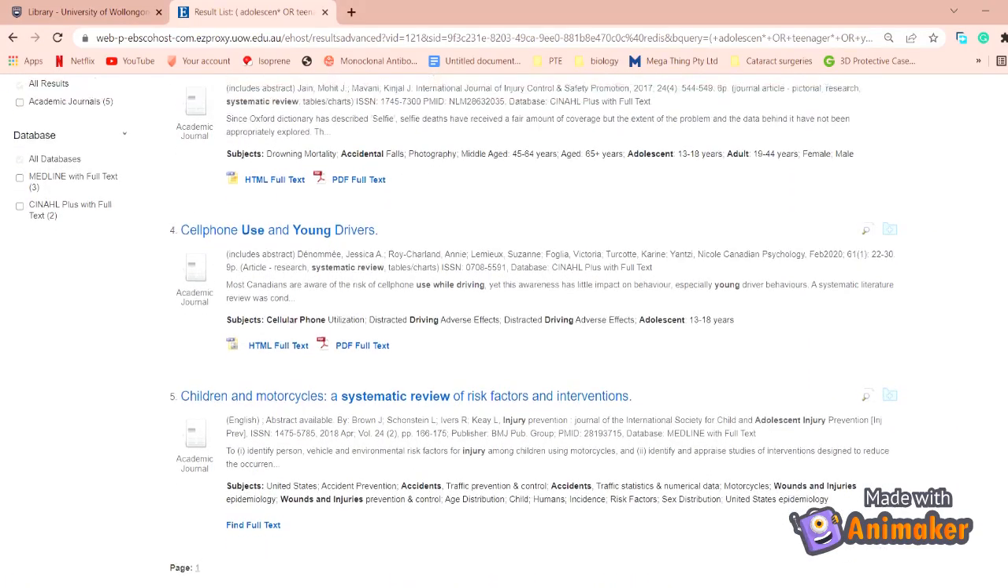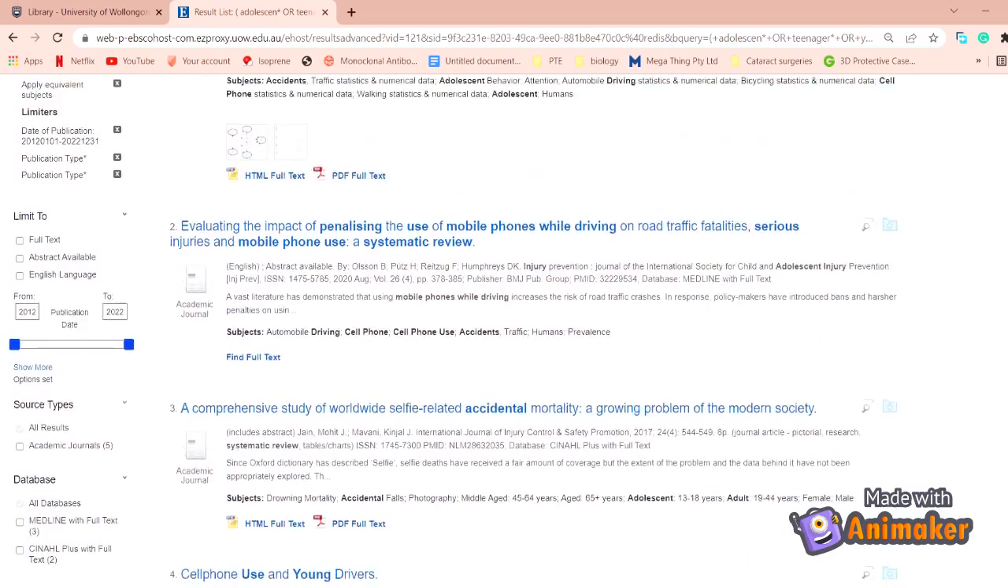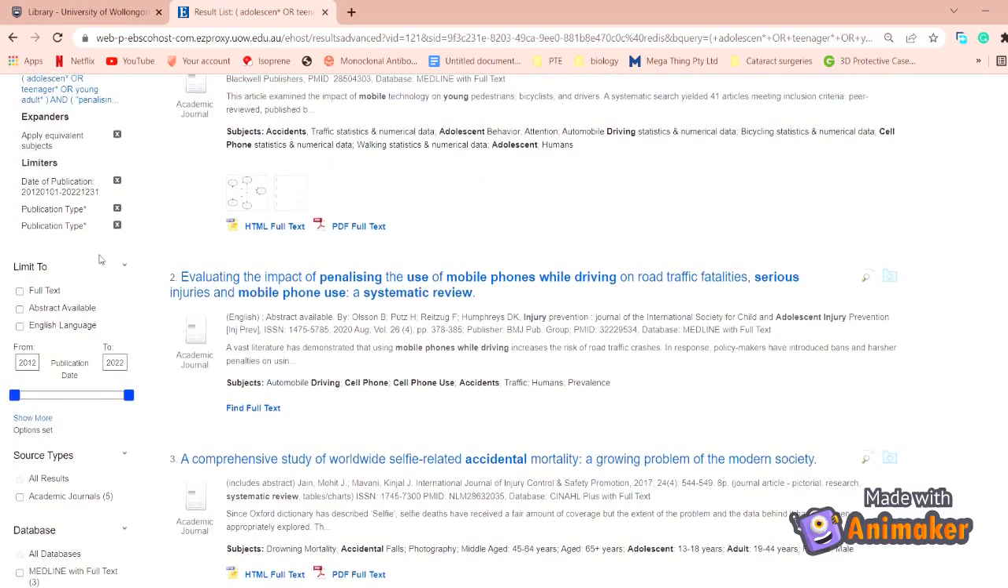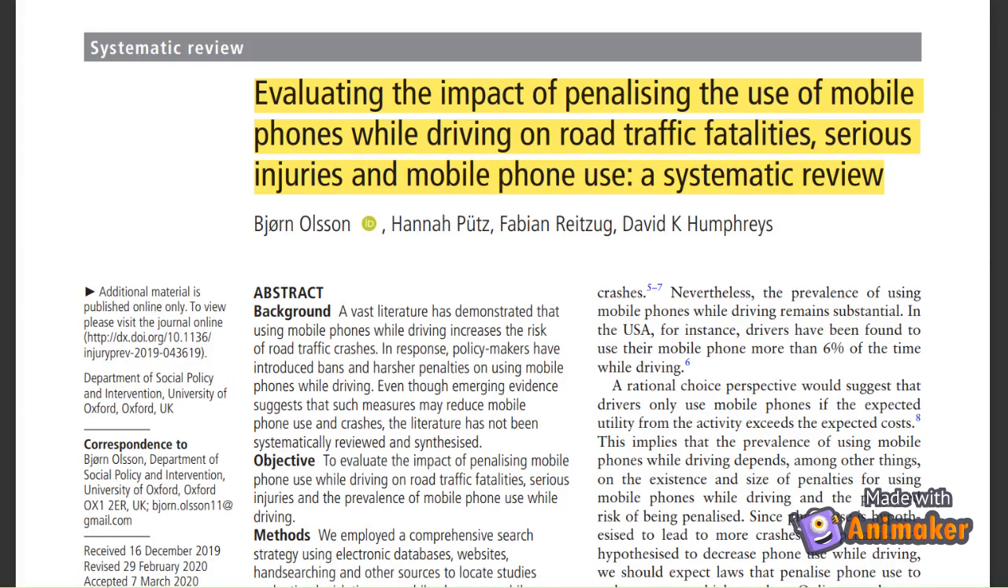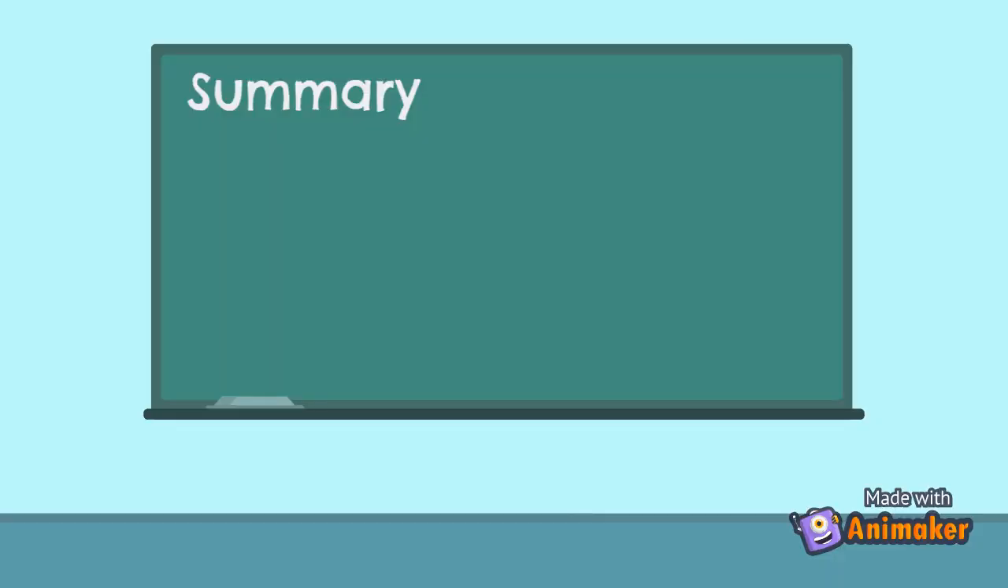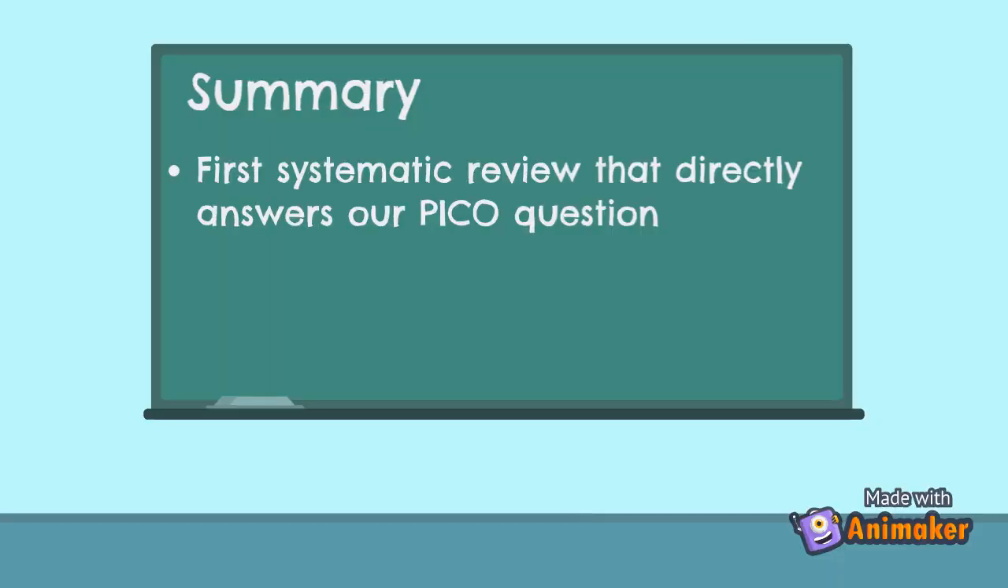Looking at all of the 5 articles, I found one that highly answers my question, and that is the first article that I retrieved. As the heading goes, "Evaluating the impact of penalizing the use of mobile phone use while driving on road traffic fatalities, serious injuries, and mobile phone use: a systematic review." After finding the best possible evidence, I will now provide a summary of the findings and recommendations from this evidence.